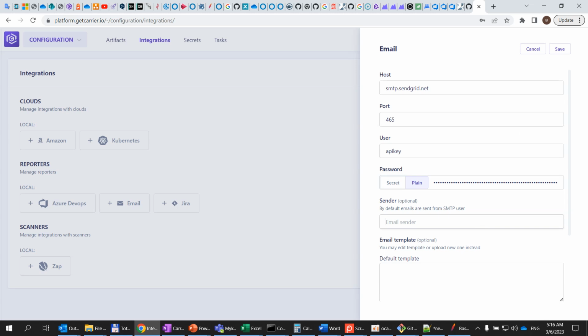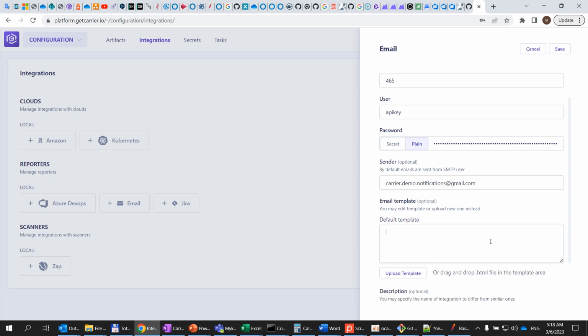And so, the sender is an optional parameter. We can leave it unspecified. In that case, by default, emails will be sent from the SMTP user, or we can specify any user we want. The email template can be empty as well, or we can even upload a template as an HTML file, some custom template, if you want to use one.